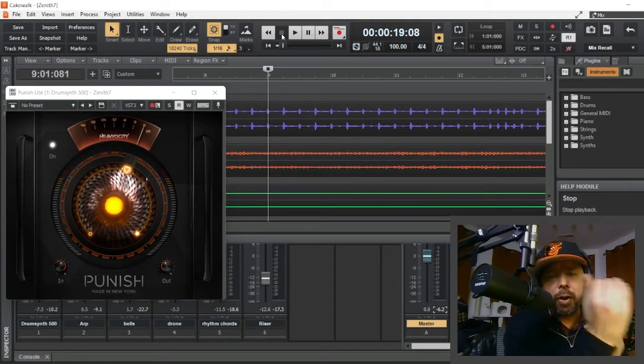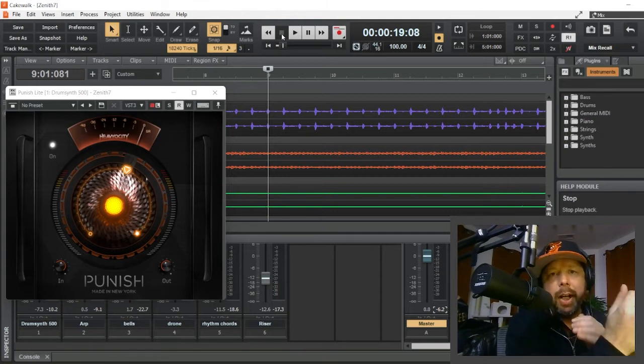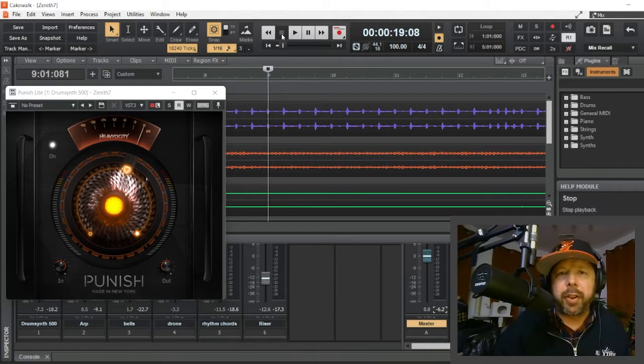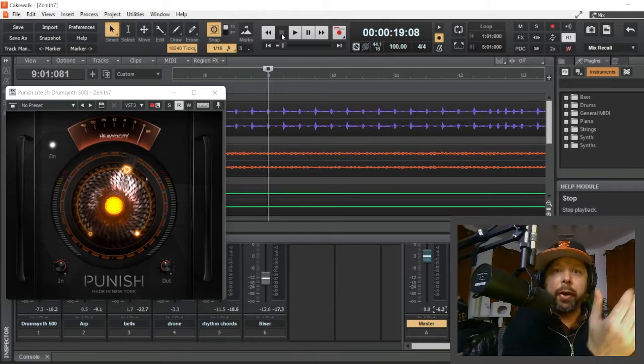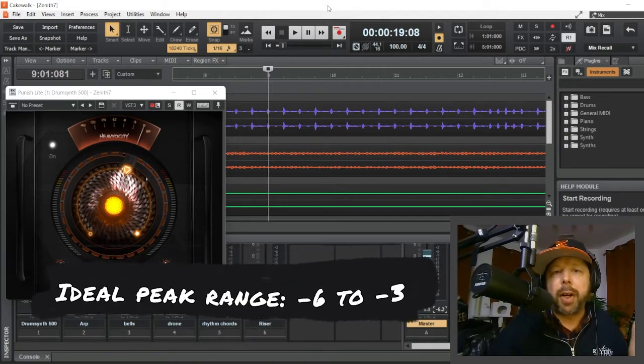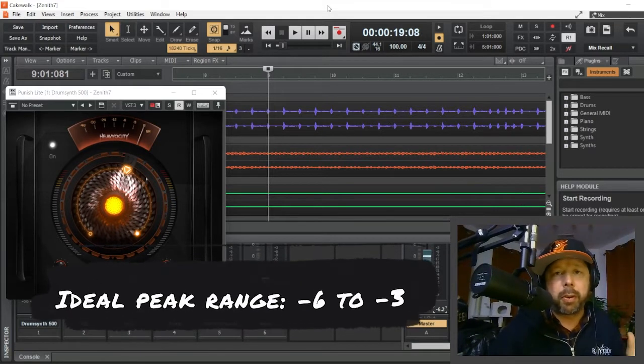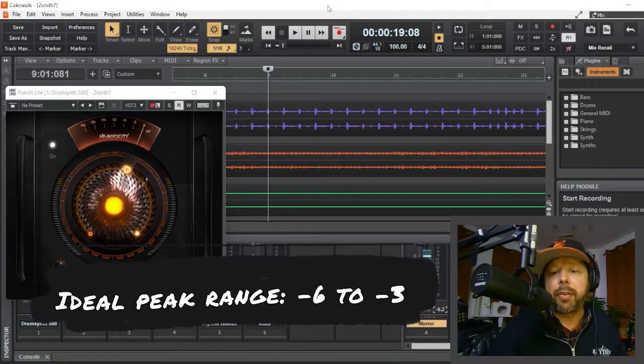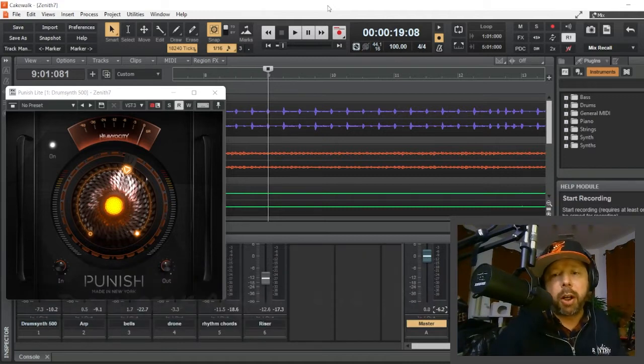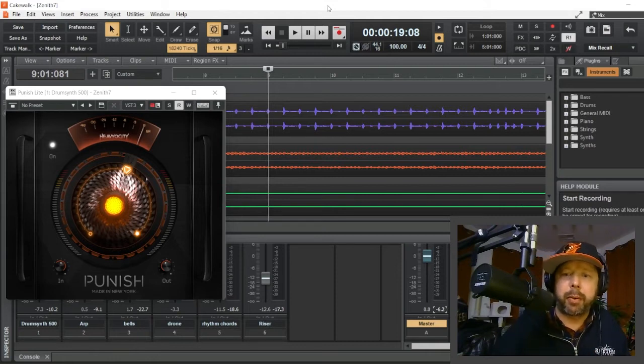You want to leave yourself enough headspace, enough headroom in the mastering process so you can really start crunching all these sounds together and get a broader, thicker RMS out of it. If yours peaks at 0, that's fine. Just don't let it go above 0 because you don't want to deal with clipping in the mastering process. So keep it at 0 or below, ideally somewhere in that -6 to -3 range.